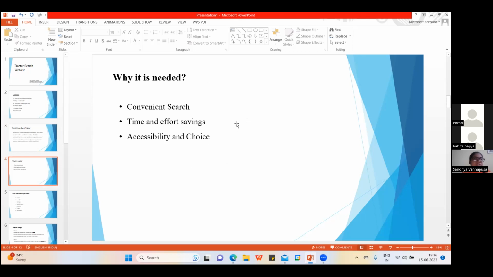And then why it is needed. Suppose a person is in an unknown city and wants to find the nearest doctor in the area, and they can't go out and search. They can easily find the doctor in the area by using this doctor search website. It can save their time and effort, they can conveniently search, and it is easily accessible. They can choose the doctors given in the website by the doctor's experience.